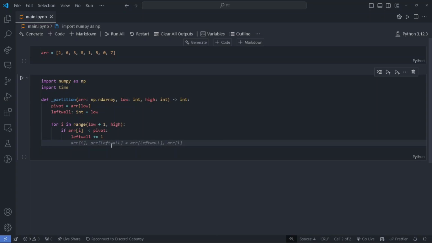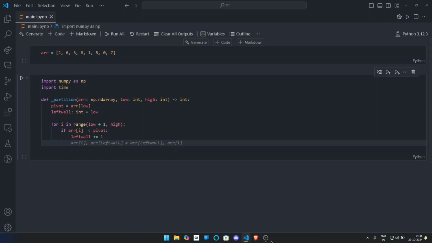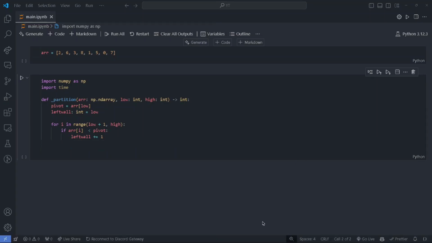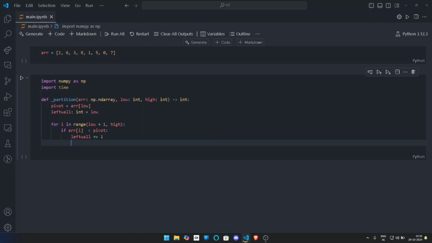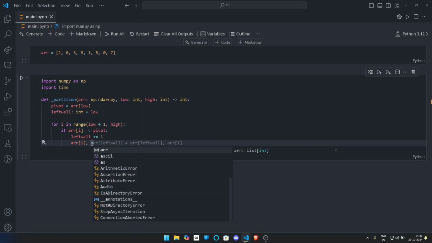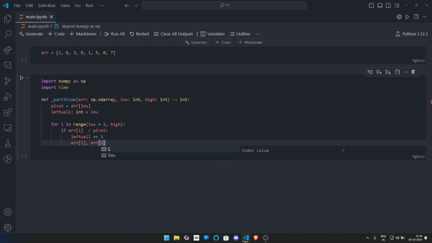Just saying that in other languages, swapping is a bit different. In Python, it's very simple, so please don't feel jealous. Anyways, we're going to swap the element at the index of the iteration with the element at the left wall.